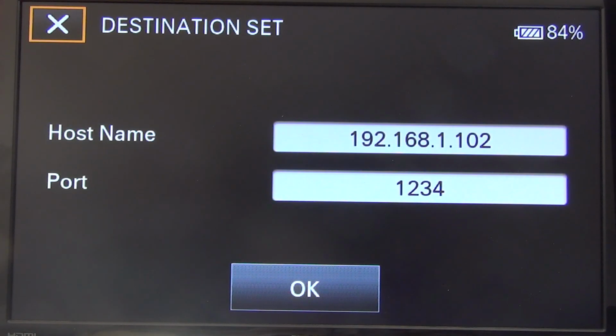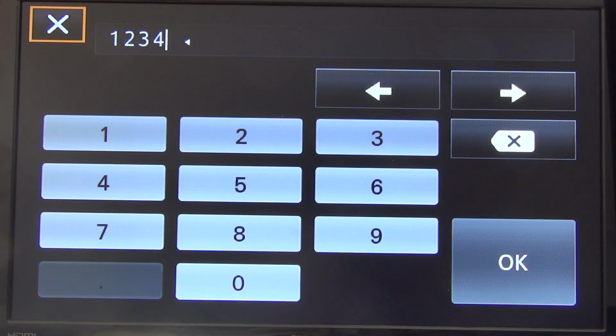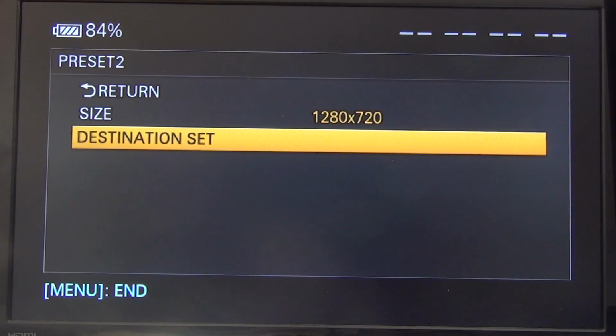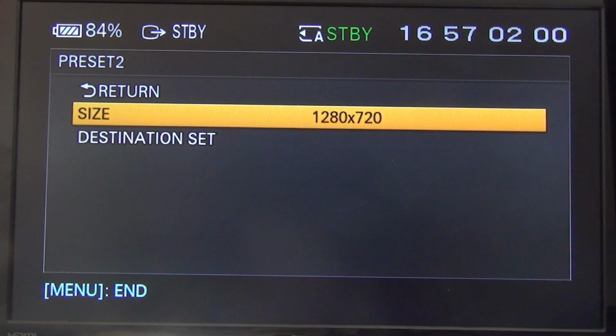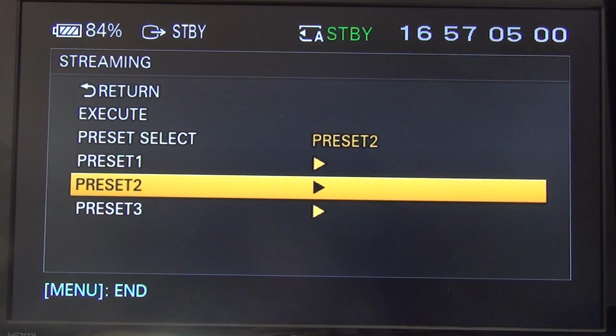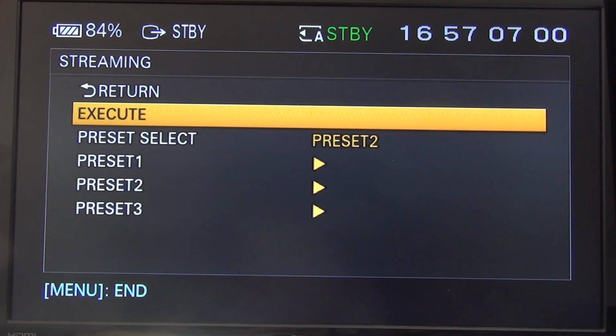Click on OK, enter your port. In my case, I'm just entering 1234. Click OK. OK. Now you're ready for live streaming.